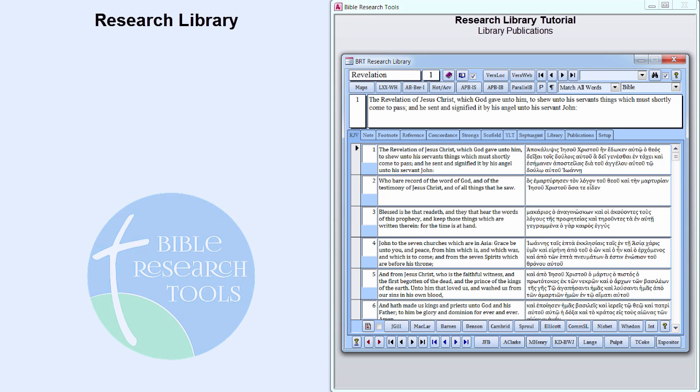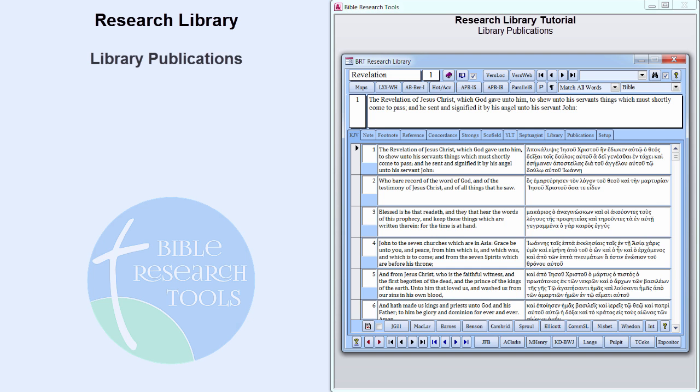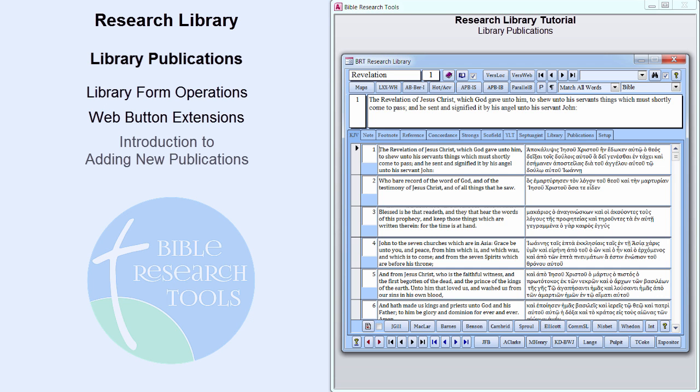In this tutorial, titled Library Publications, we will take a look at the various operations available on the library form, including web button extensions. We will conclude with an introduction to adding new publications into the library.